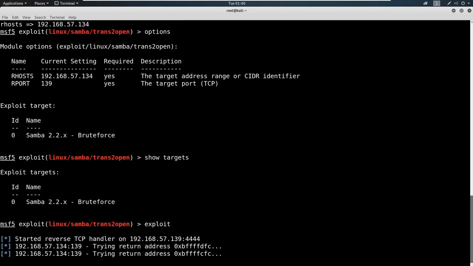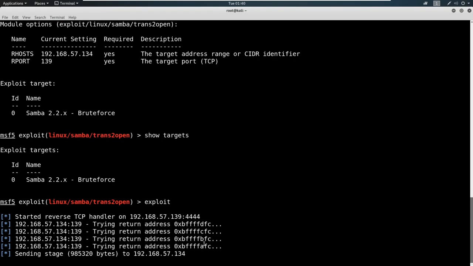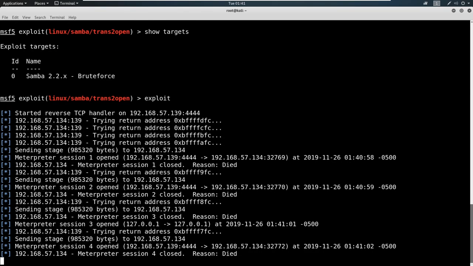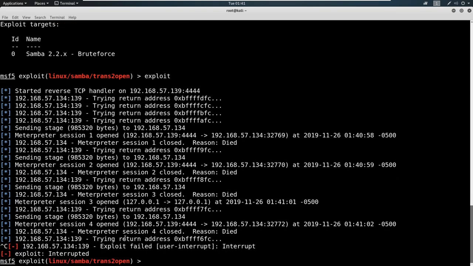So we're gonna run this, and it's going to start this brute force attack here, and it's going to start opening shells and closing shells. What is going on? So let's Control C. If yours is doing this, go ahead and Control C, interrupt this. Let's talk about what's happening. So you see it's trying this brute force attack. It's trying different return addresses here. And finally it lands on one that works and it says, hey, I'm gonna send this stage.